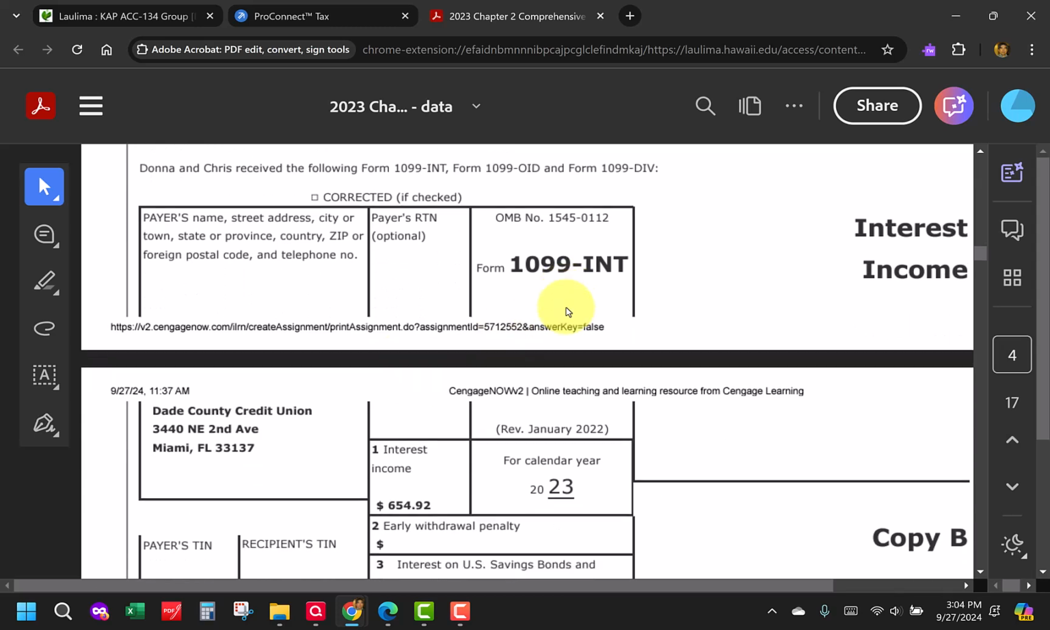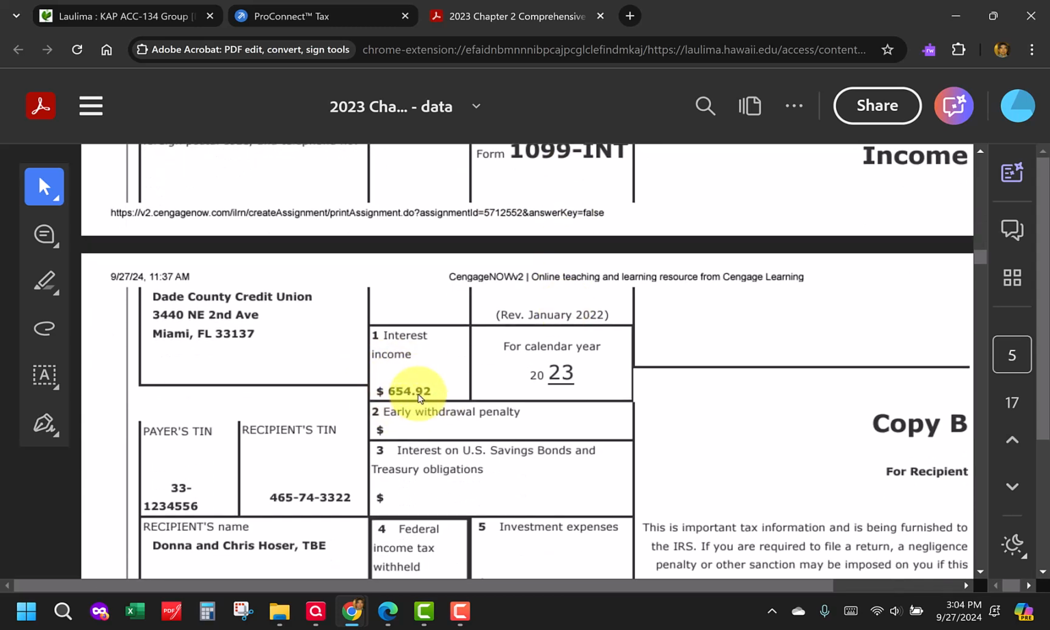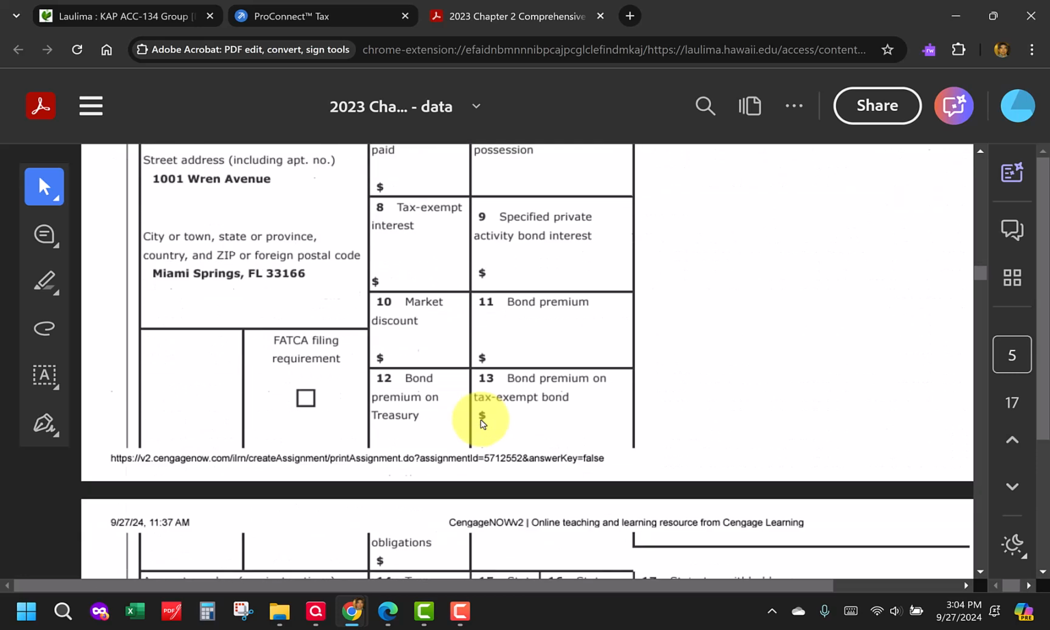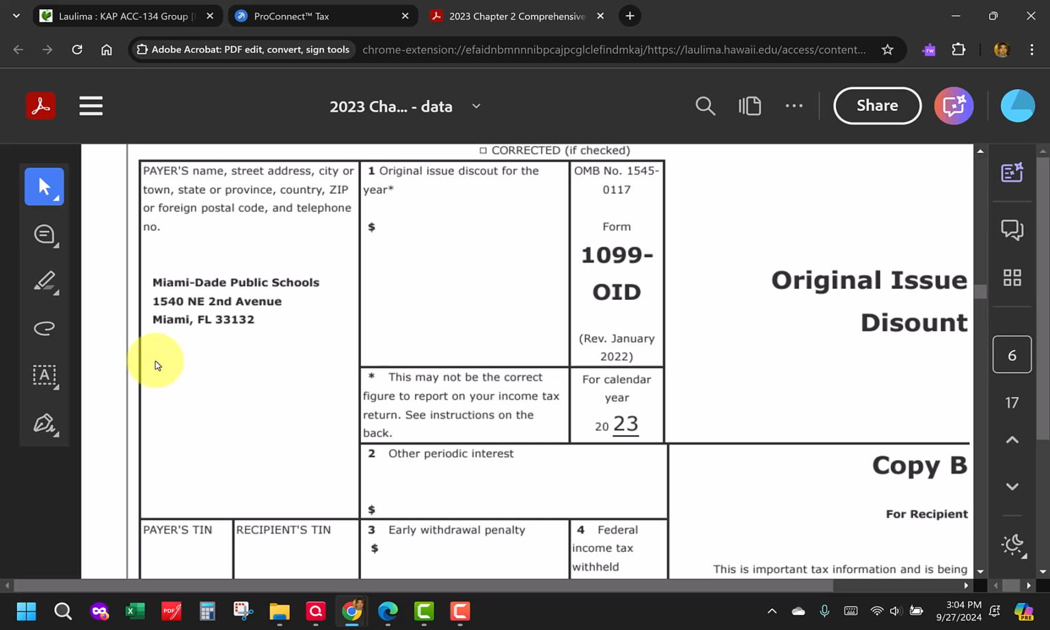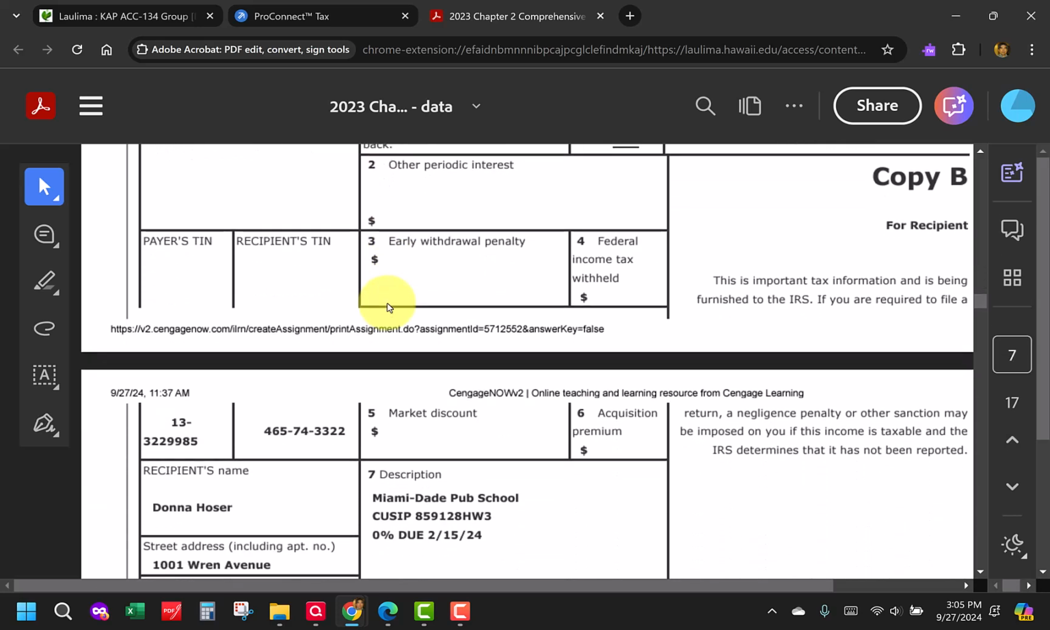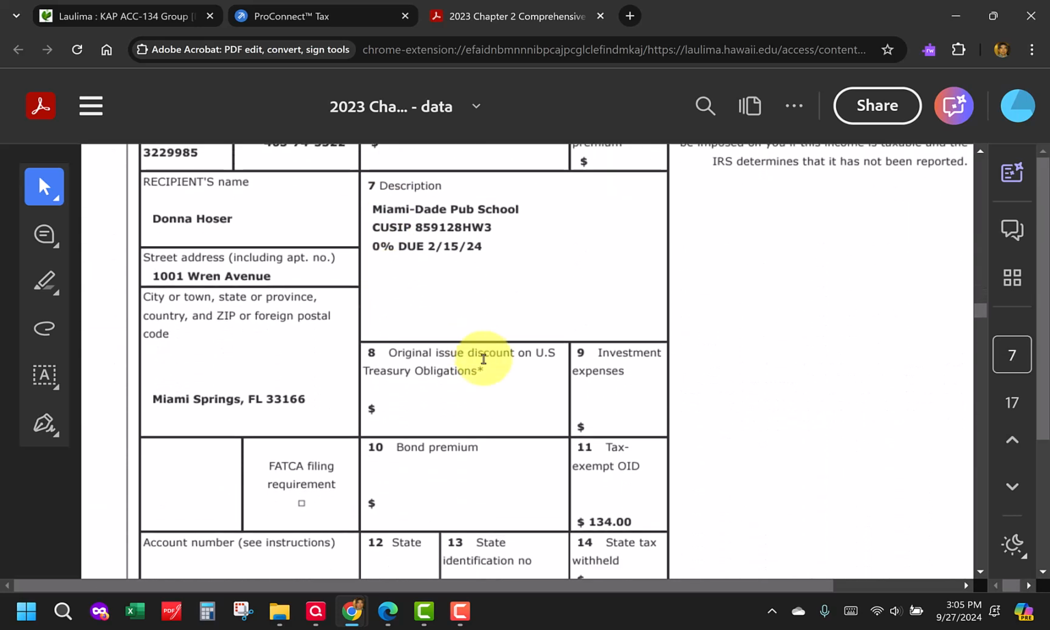1099-INT, taxable interest here in box 1. Original issue discount here issued by a government municipality, Miami-Dade Public School. So this interest should be tax-free. Here they call it tax-exempt.